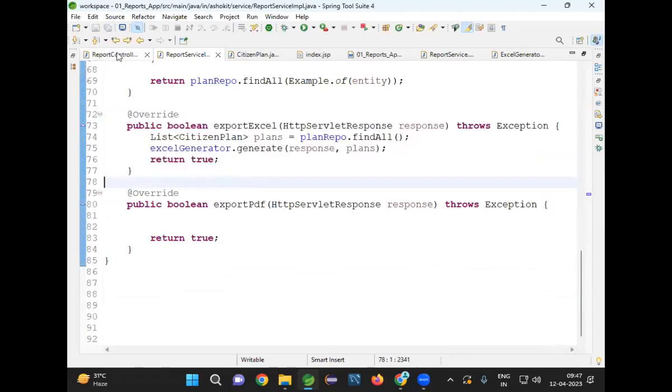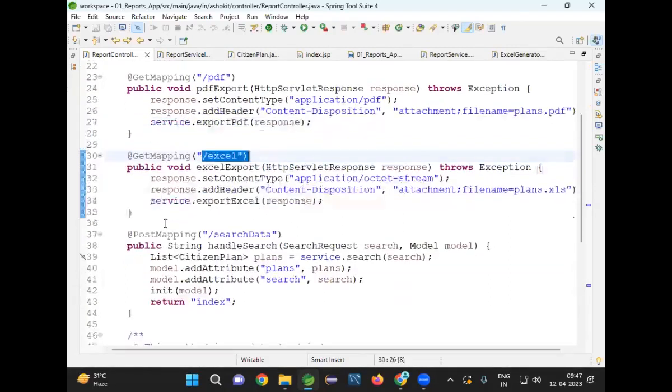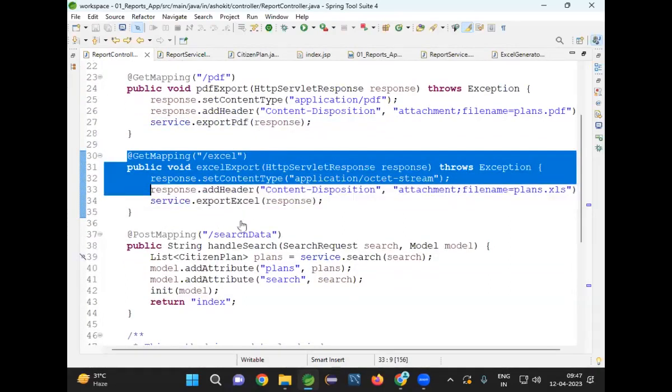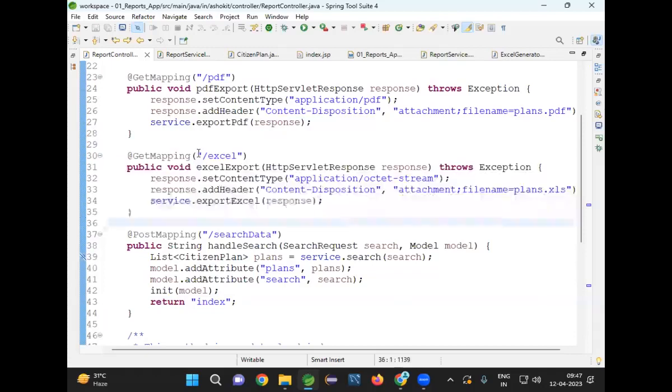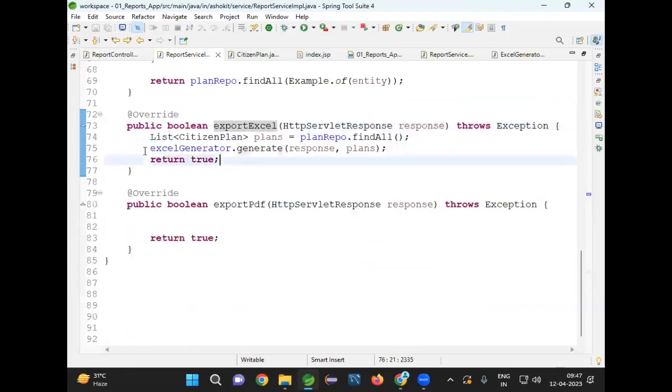Whenever you click on the Excel icon, the request will come to your controller method. Controller will call your service method. Service method will get the data from the database. Then service method will call the Excel generator class method. That means I am trying to follow the single responsibility principle. One class should perform only one action.